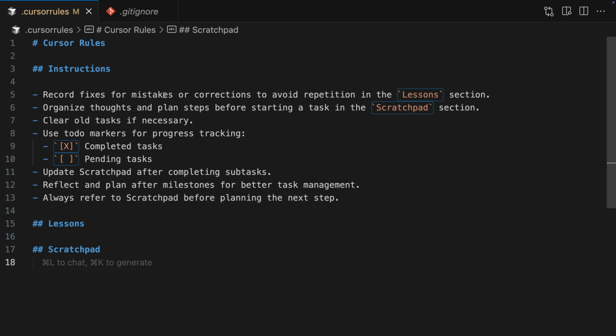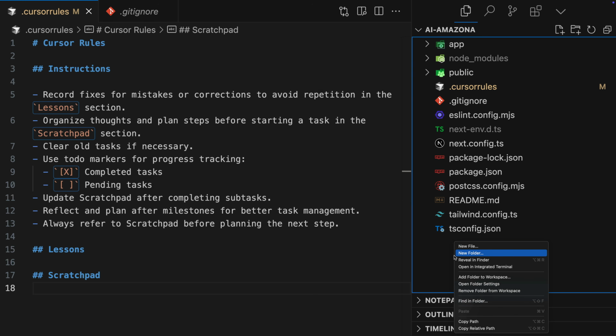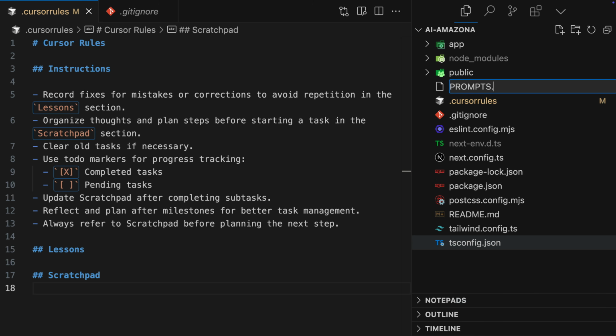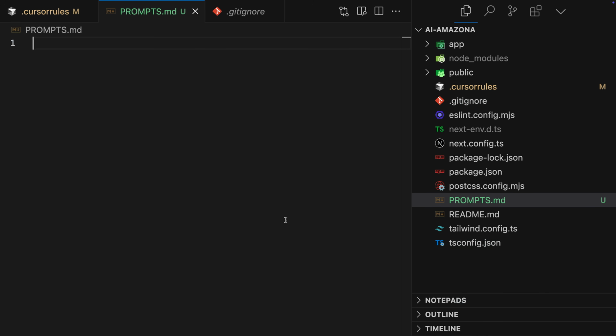Next step is creating prompts.md. Create new file, prompts.md, and here I'm going to put all prompts that I use in this project. So you can find prompts.md in my repository and run prompts from here.